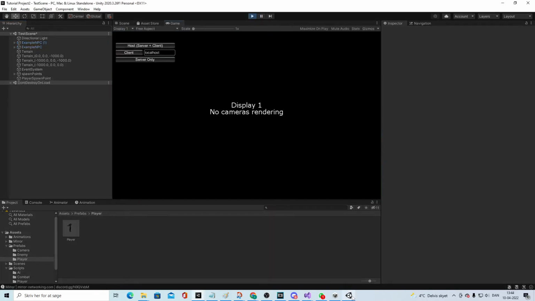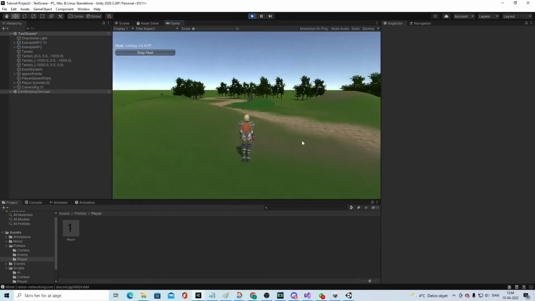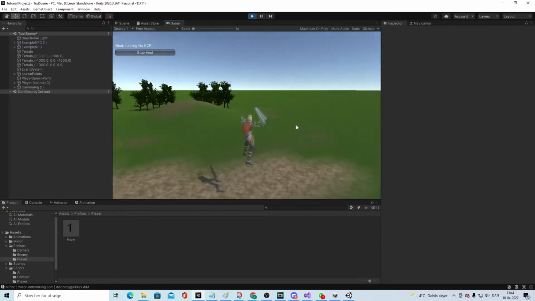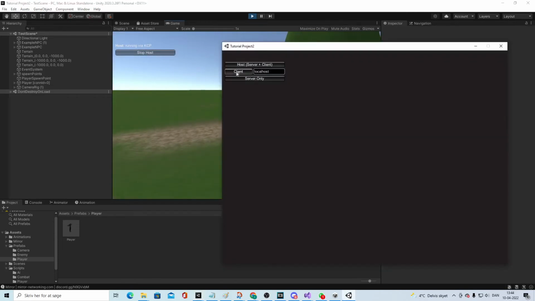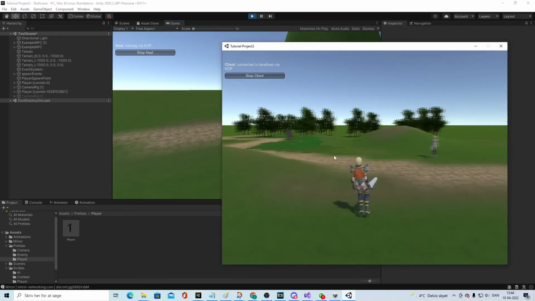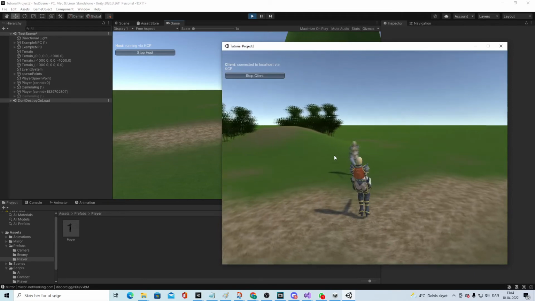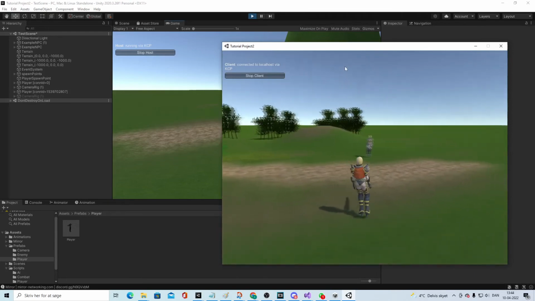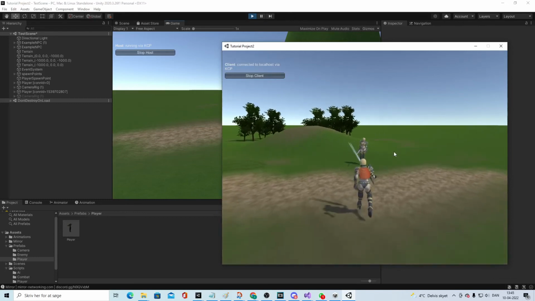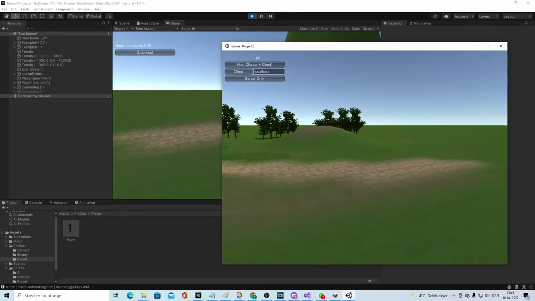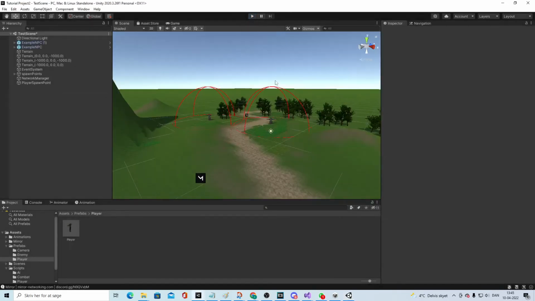We also make here this host. So we have our own camera right now, and go as a client. We also have our own camera. Great. So now they have each other's camera and their movement doesn't affect each other. So let's stop that.